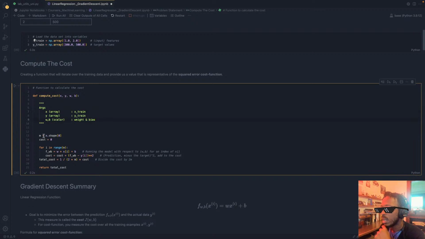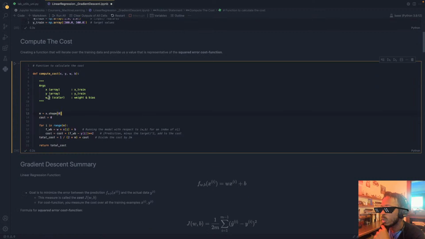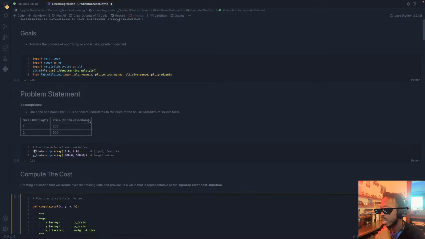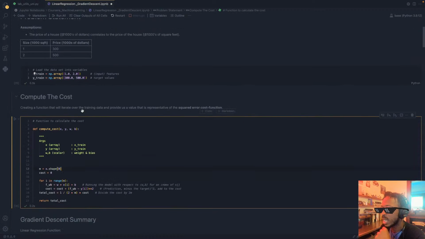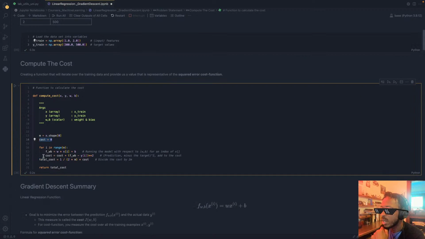Okay, so remember when we're doing this, we need to have an M, which is the size of our training data, the size of this array. So to get that using NumPy, it's x.shape, and then we're going to put this 0 in here as our parameter. We're going to set the cost to 0. This cost is going to be a summed value because we're iterating over the entire range of M. So this loop here is iterating over the entire range of M.